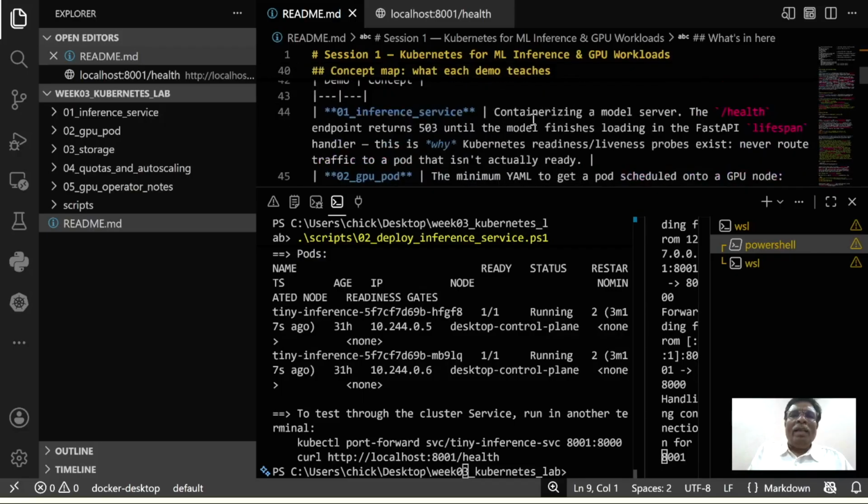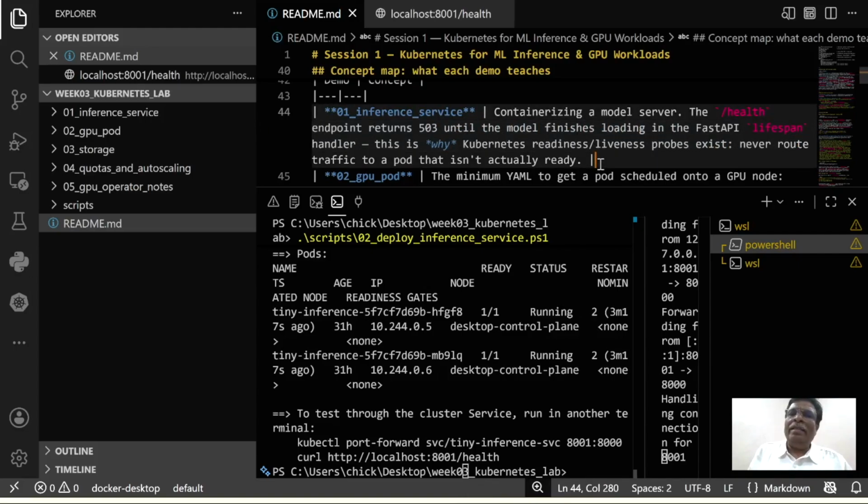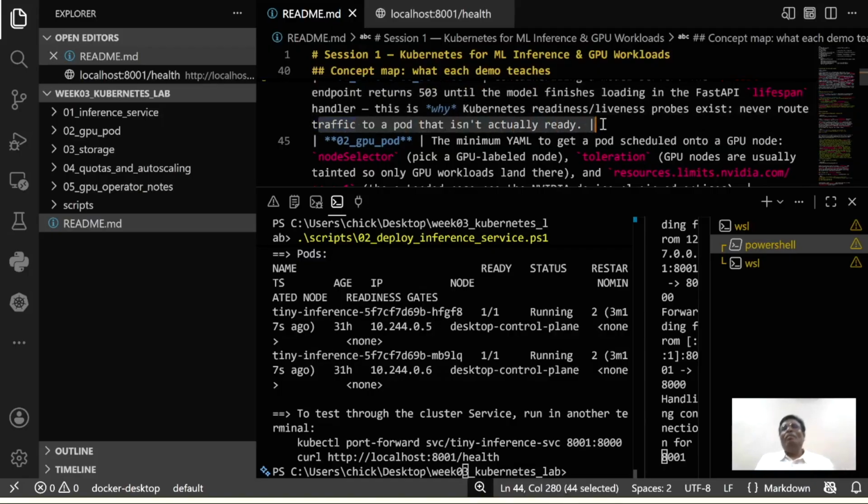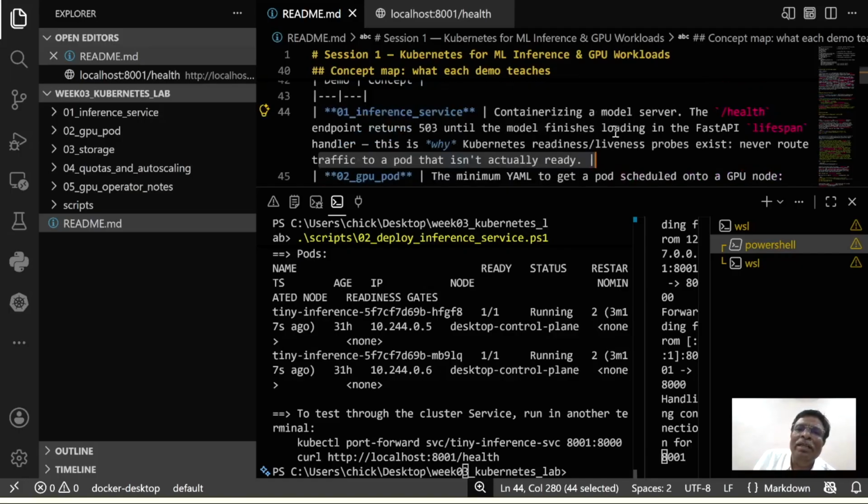What this demo is going to teach is also written. It is containerizing a model server. The health endpoint returns 503 until the model finishes loading in the FastAPI handler. This is why Kubernetes readiness and liveness probes exist. Never route traffic to a pod that isn't actually running. Please understand this: we have to make sure our Kubernetes pods are ready, and for that we need to probe.